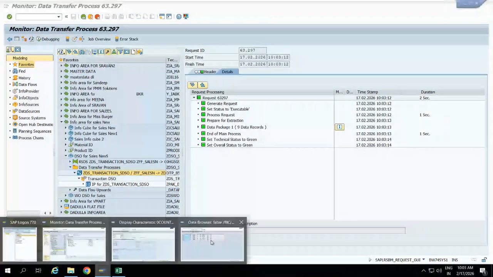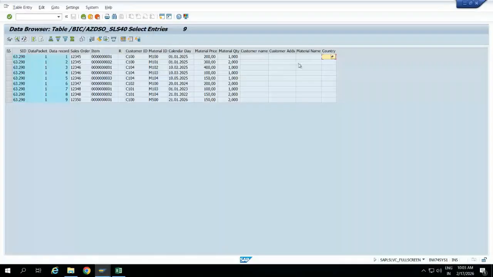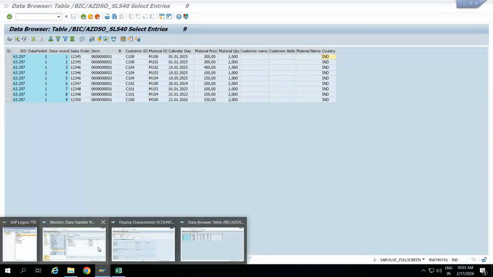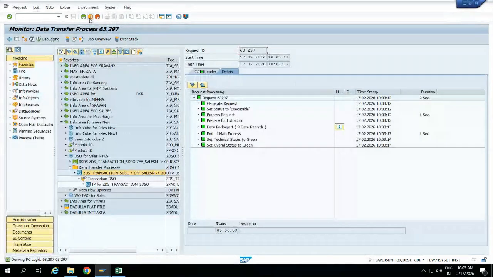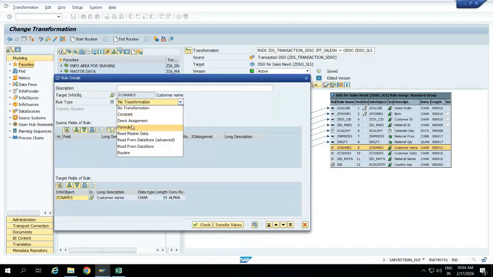Just refresh it. Already I have deleted this. Just refresh it. For country, it's blank now. Just refresh it. Yeah, observe that. India only. For all these records, India only. Why? Because I have made the transformation for this InfoObject constant, that is India, IND. So that is one more rule type, constant. Next one, formula.